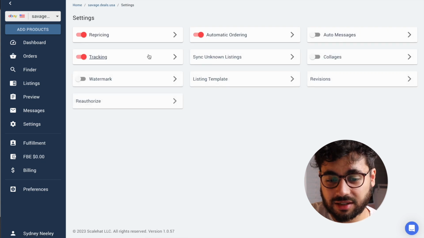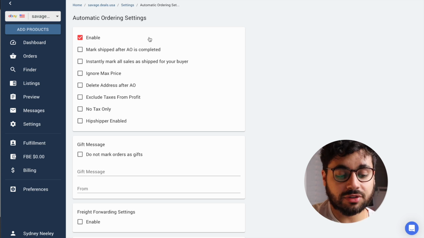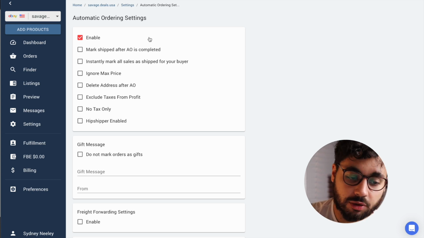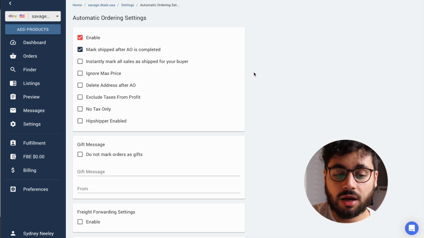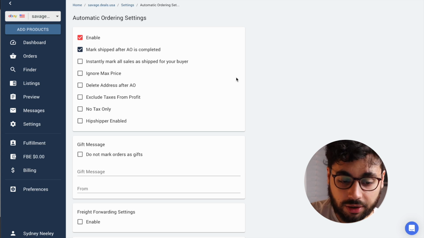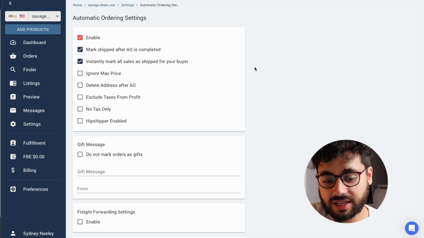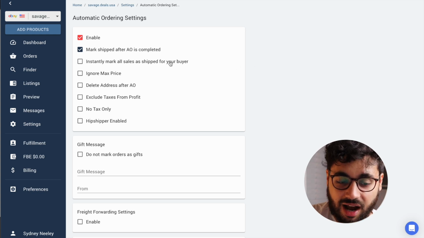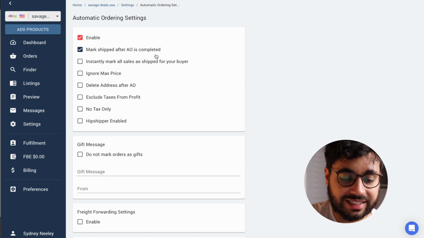But let's go back to our settings and go to automatic ordering. And so we want to enable this, obviously. We really want to have this store be automated as much as possible. So I'm going to have it enabled. And I actually like to mark shipped after the automation order is completed, just so that the customer knows what's going on. And instantly mark all sales as shipped for your buyer. You can have that on, but I would just leave that off for now. Just keep mark shipped on after AO is completed.